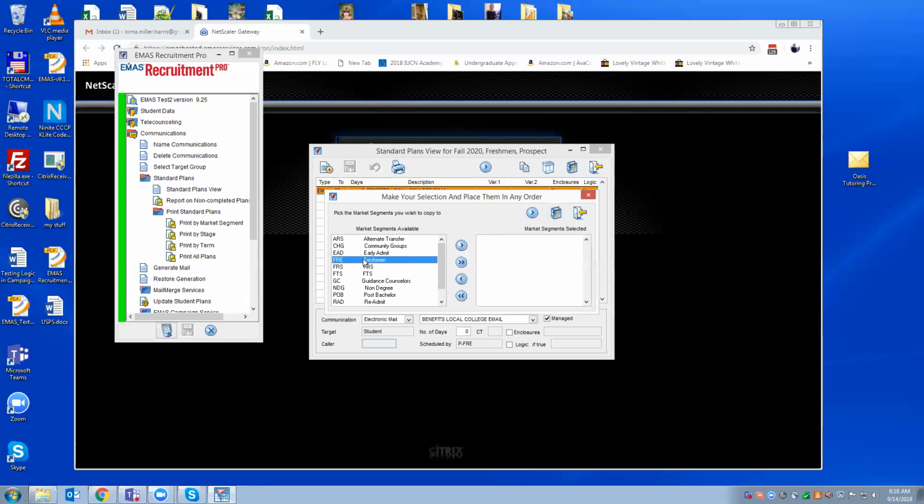I select the market segment. Most likely you're going to select the market segment that is for the existing plan, and you can see it in the header. So if you need to remind yourself of what plan you're in, that's a good way to refresh your memory. Oops, didn't mean to do that. That's if I wanted everyone. And then the stage, which is more than likely going to be the stage of the existing plan.